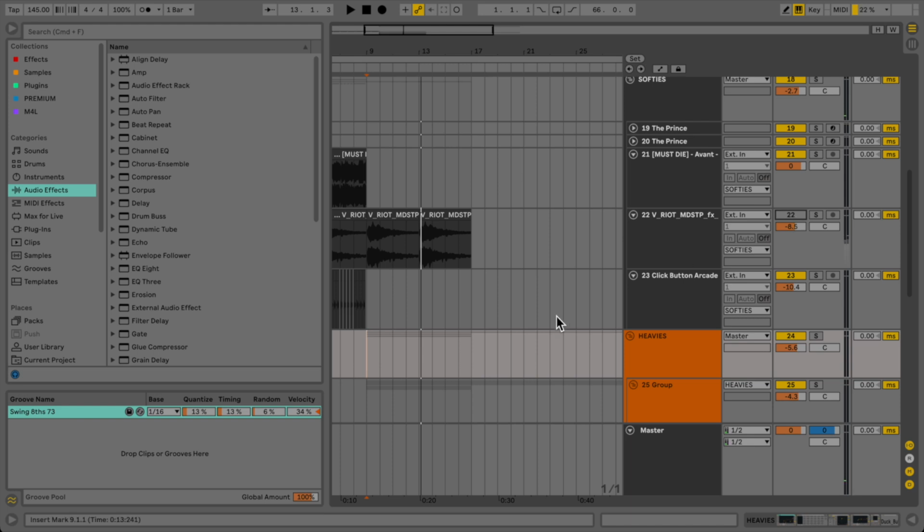So that's how I do my guitar. Hopefully that helps you out if you are trying to write metal, you don't know how to play guitar, or you're just doing this all within Ableton.